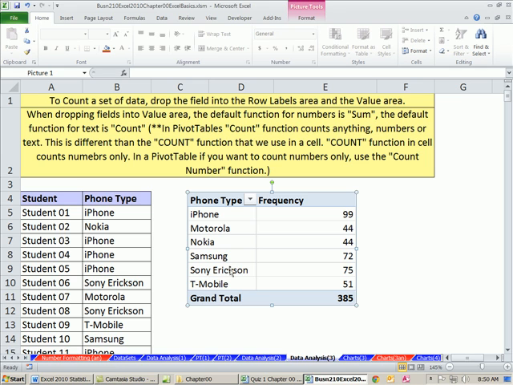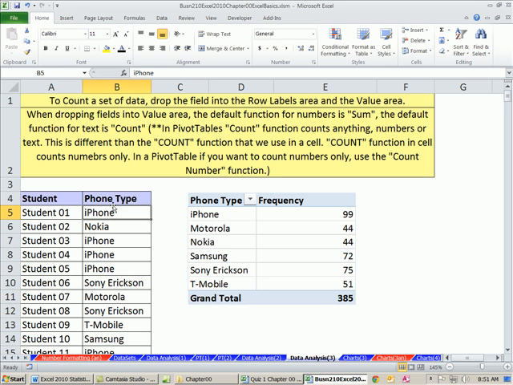All we want to do is a list that counts how many people in this data set had iPhones, how many people had Motorola, etc. The only trick is, this phone type field, we're going to drag it to the row label, and we're going to drag it to the values area. Now, there's some notes up here.